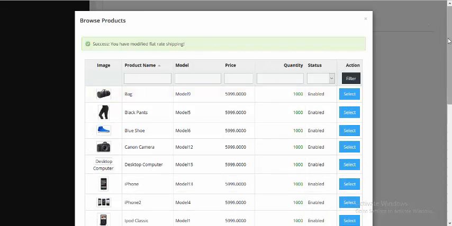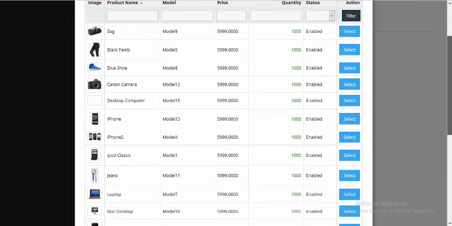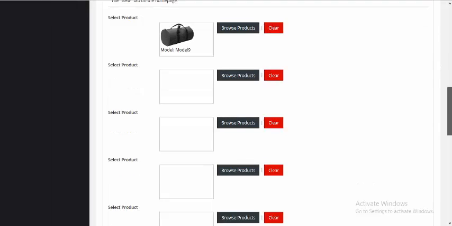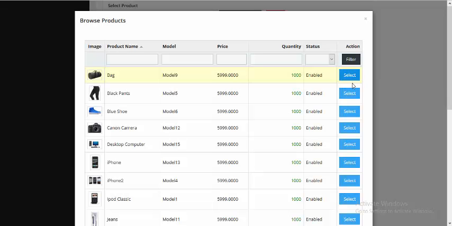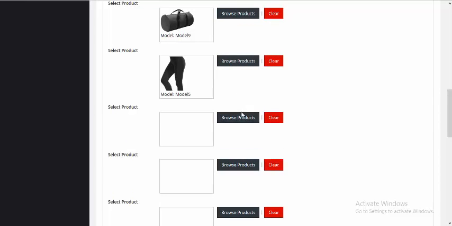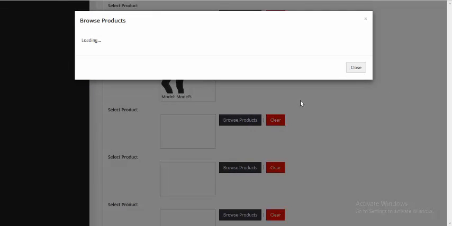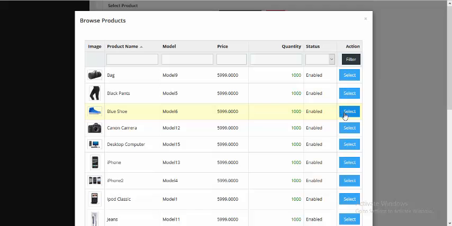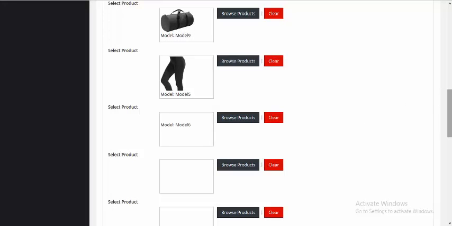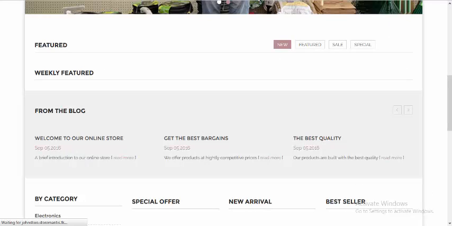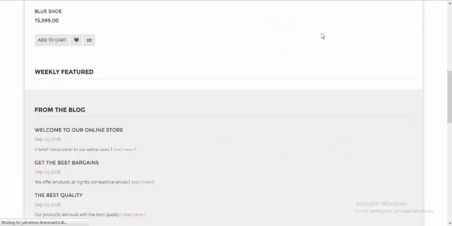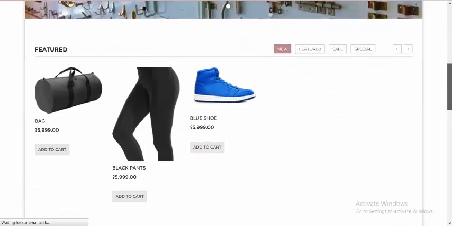Now these are the various products that are added by default when you set up your website. Let's click the Select button for the first product, which is a bag. Let's browse again. Click the Select button. Click Browse. Click the Select button. Now let's save our changes. Okay, now let's refresh. And there you have it. The products have been added to the home page.